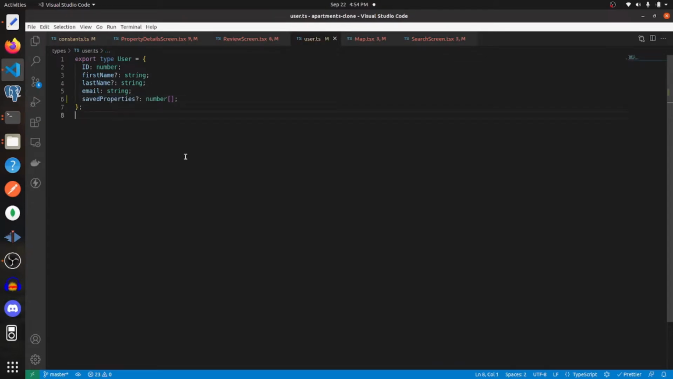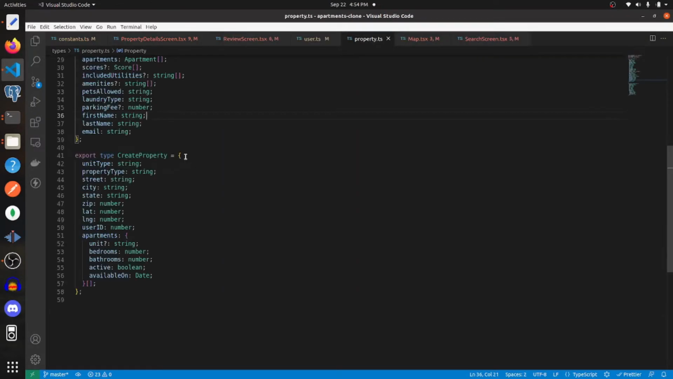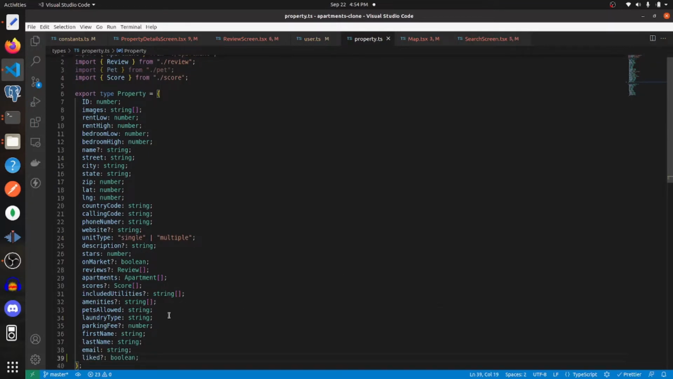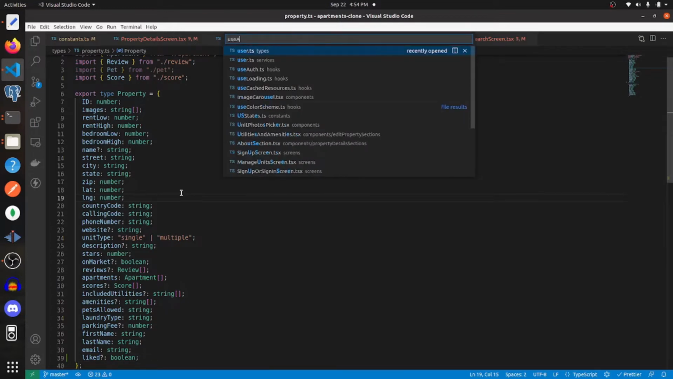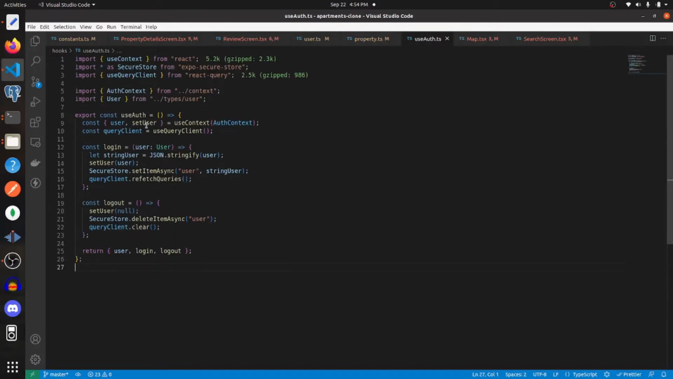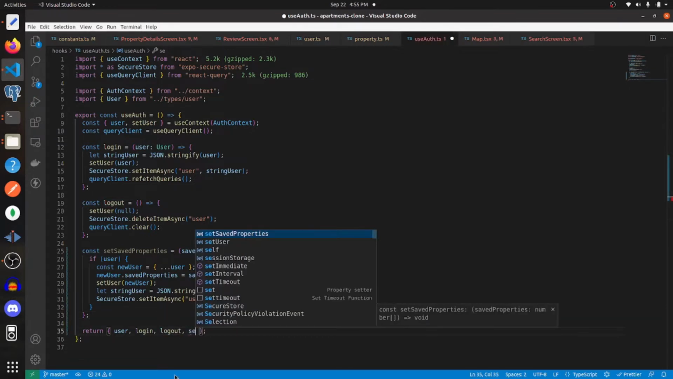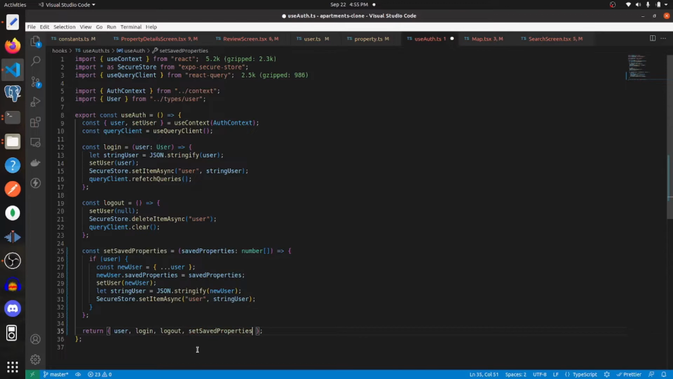And now let's go into the property type. Here let's add the field liked to our property type. With that done, let's go to the useAuth file and add a new function. This function will set the user's saved properties locally, and we're going to want to export this along with these other functions. So with that done, let's go create some new queries and a new mutation.